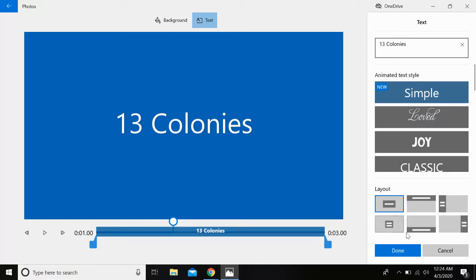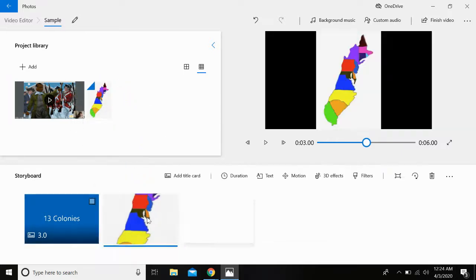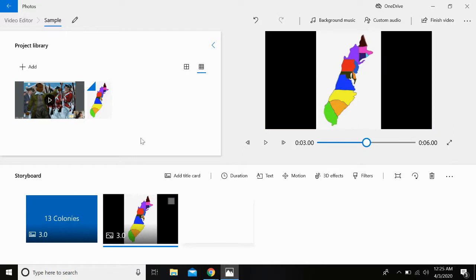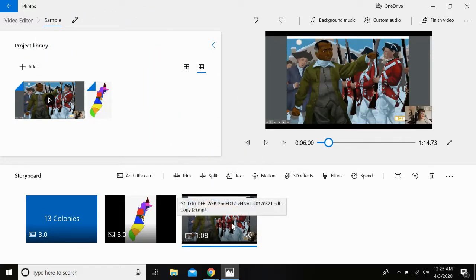Down here, we've got some different layouts. Again, I'm just going to keep it on the default and click done. And so now I've got 3 seconds of title slide. I know after that, I want to flash to this photo of the 13 colonies. So I'm going to click it and drag it down into my storyboard. And then right after that 13 colonies picture, I want my video clip to be down here in the storyboard. And that's how I want to finish my video.